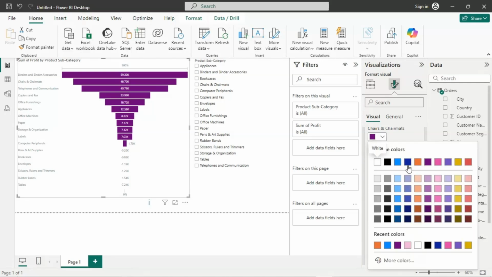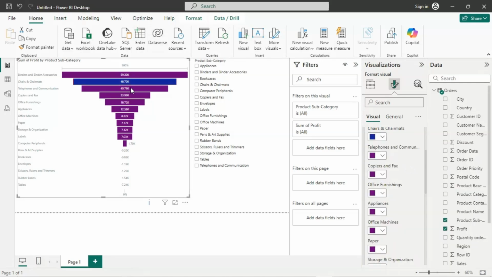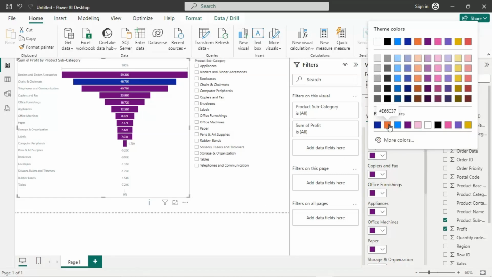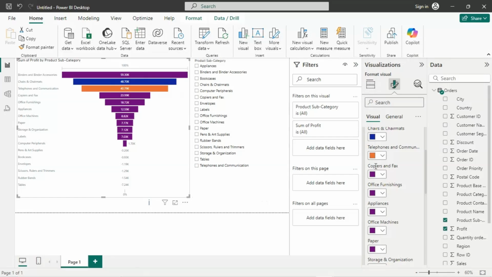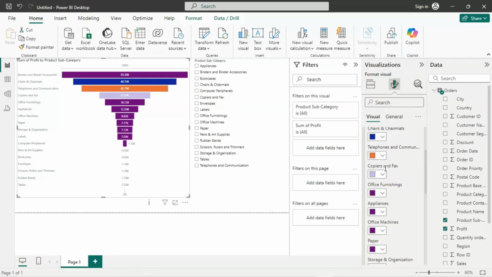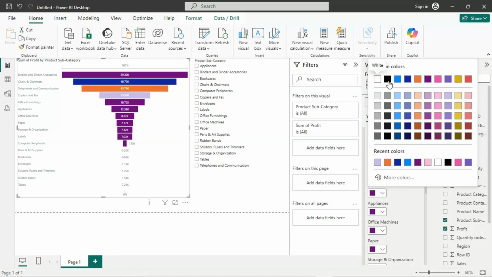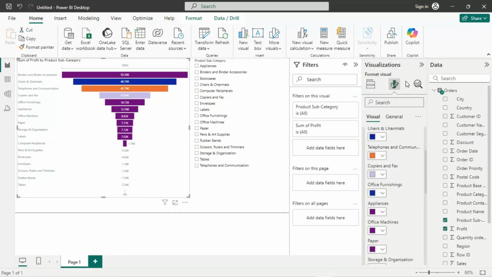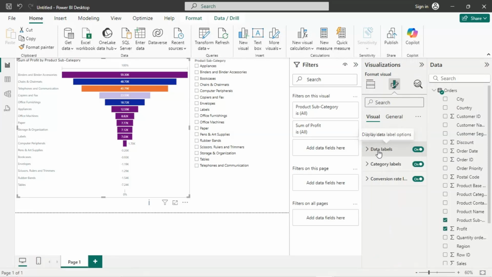Chairs and chair mats. See, the color is changed here. For telephones, if I want to change the color, you can change the color for the telephone subcategory. And here you can change it for your copiers and fax also. Office furnishing, just select any different color, so you can give different colors here.